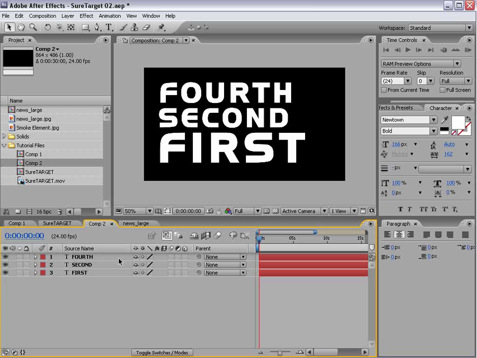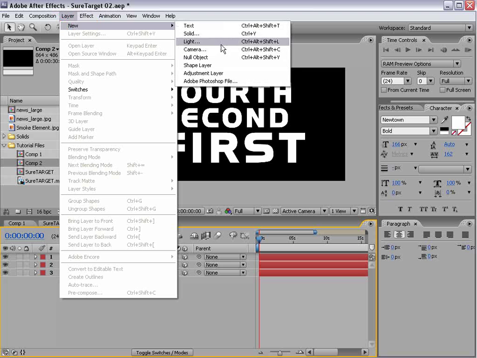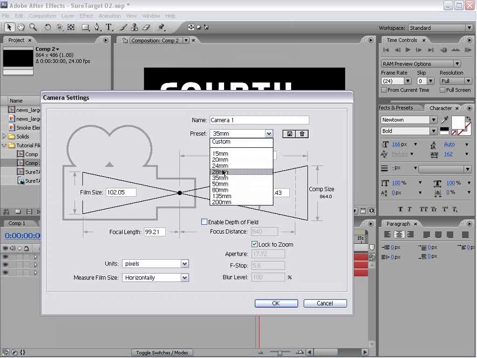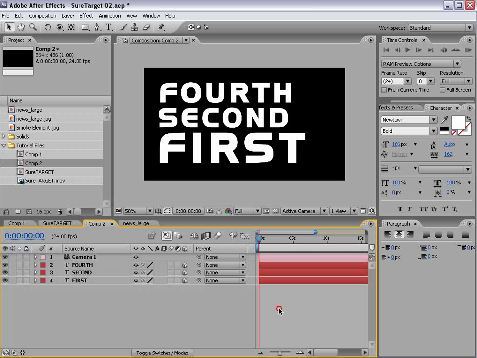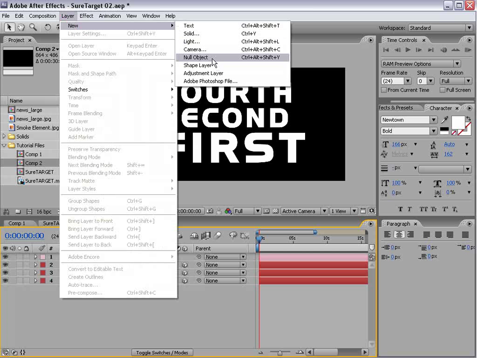So we'll go ahead and make these 3D layers. So we'll turn on the 3D layer switch. Then we'll create a new camera. 35mm should work well.